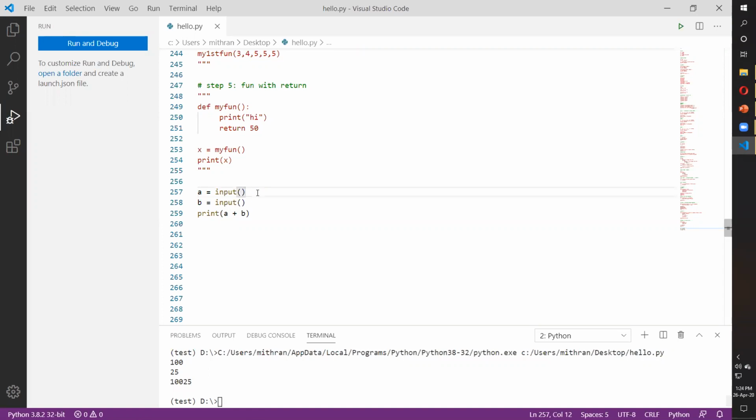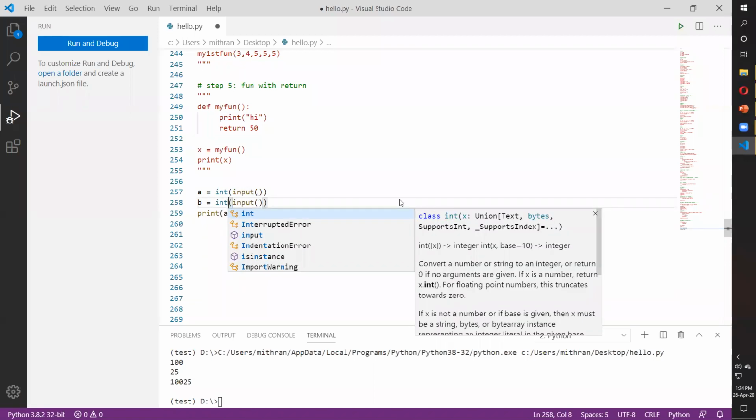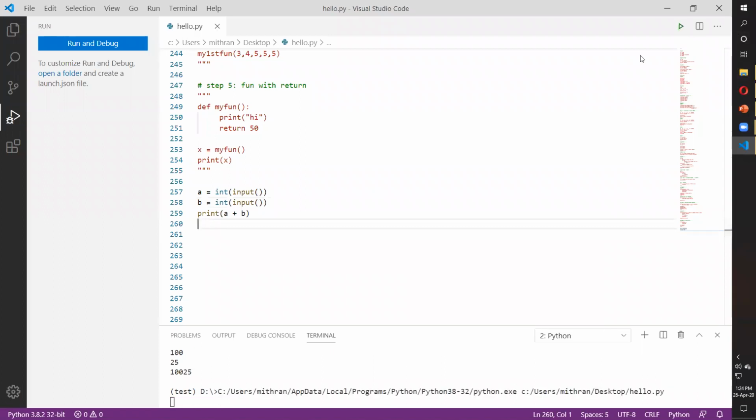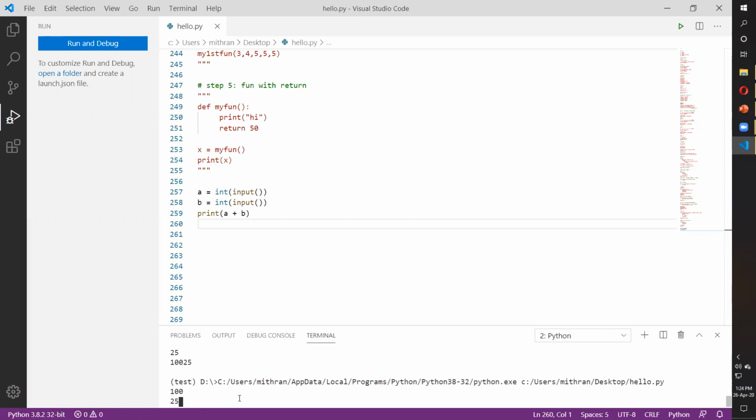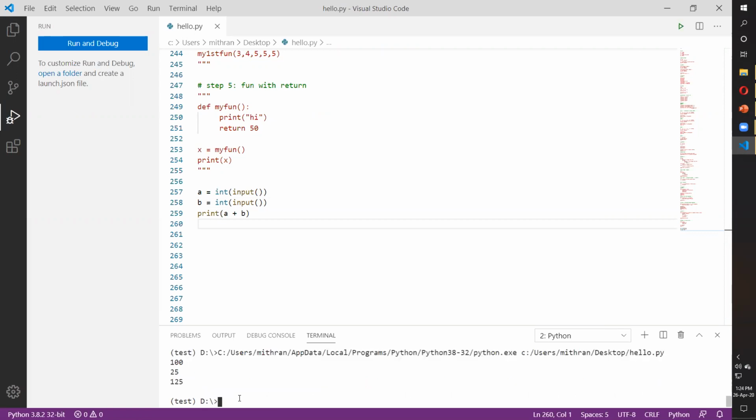So it is our job to use the typecasting function, int around input, and here also int. For string, it will concatenate. For integer, it will normally add. So that is the only difference between addition and concatenation. Now if I run the same thing, 100 and 25, I'll get 125. Okay, so done.